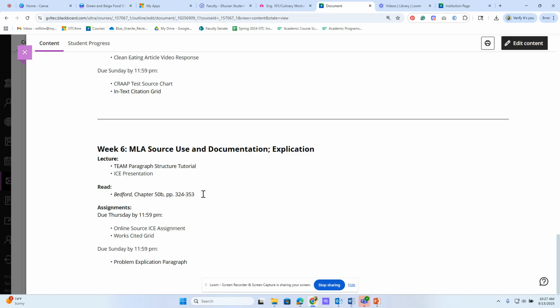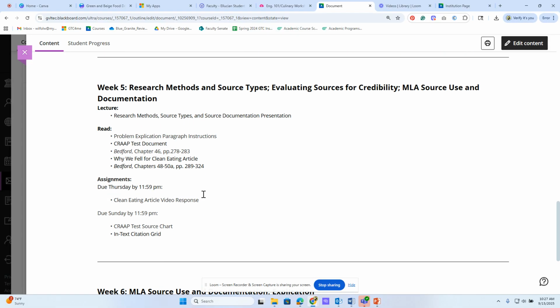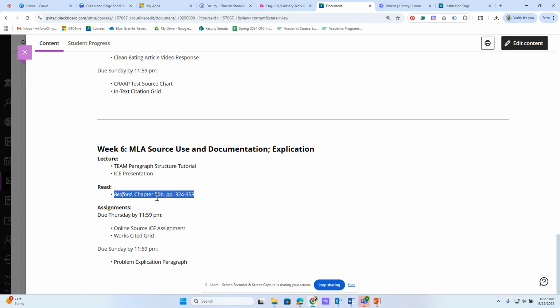All right, you got another Bedford chapter. This covers works cited entry format, like how a works cited page is formatted, what goes into works cited entries, what the point of a works cited page is. This was covered somewhat briefly in this one as well, but this is where you get into the real nuts and bolts. You are going to do an ICE assignment on your online source.